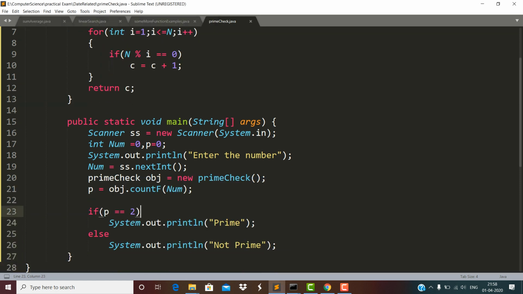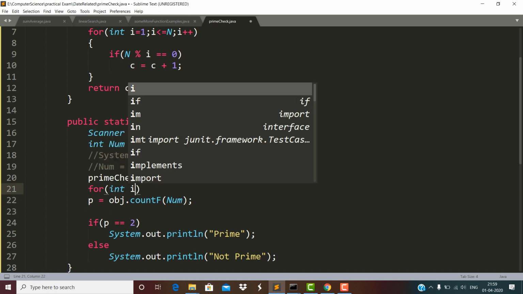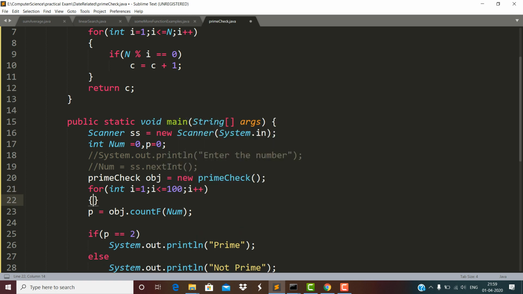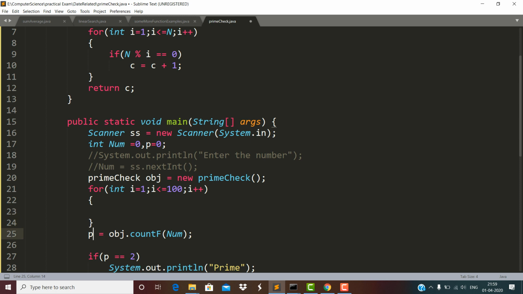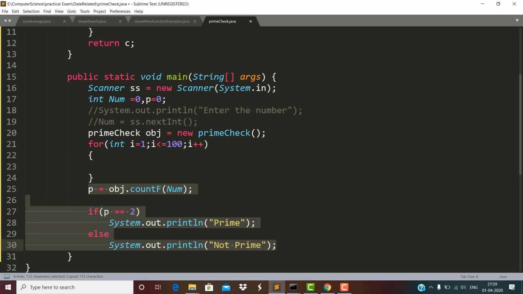I'm going to modify this code a little bit, and in this I don't want to input the number, rather I want to print all the values from 1 to 100 which are prime. So here I want to put these statements in comments, and here I want to start a loop that will go from 1 to 100, and I want to keep these statements within this loop body.